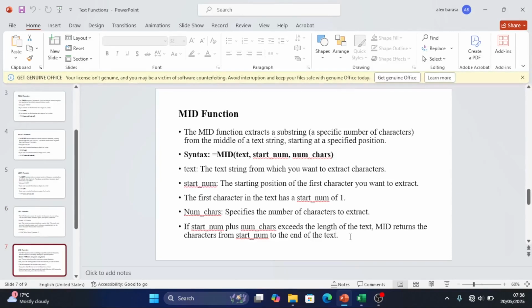We have the mid function. The mid function helps you to extract a substring, that is a specific number of characters from the middle of a text string starting at a specified position. When you're working with the mid function, you need to specify the text, then the start number, which is the position of the text you want to retrieve, and after that, the number of characters you want to obtain.